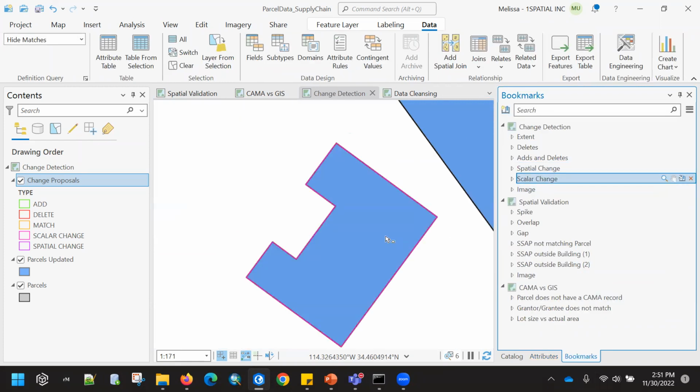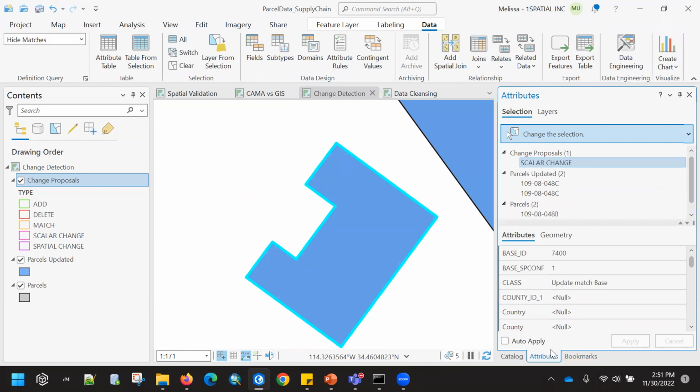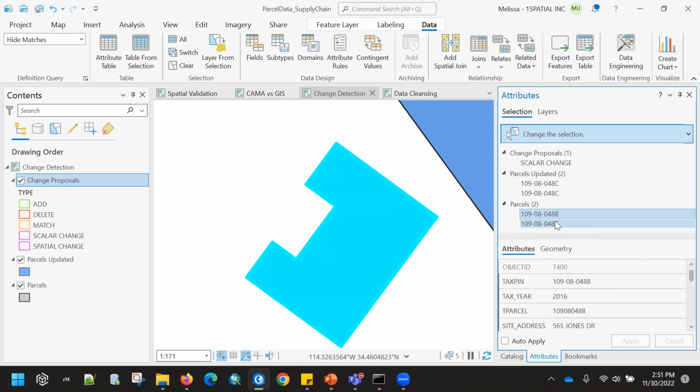Last example here is a scalar change, because customers are also concerned not just with the geometric relationships. We also want to see the scalar or the attribute relationship. What we're seeing here is a scalar proposal because initially our two parcels had different parcel numbers. They have been updated to actually have the same parcel numbers. So that's one of the examples of how we can identify an attribute change in the data.